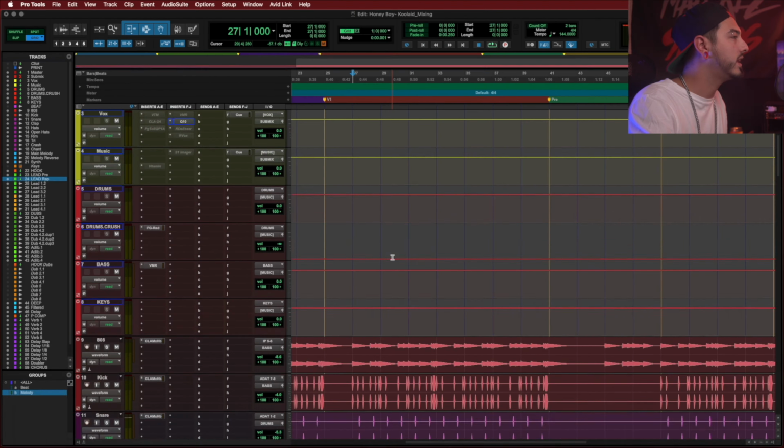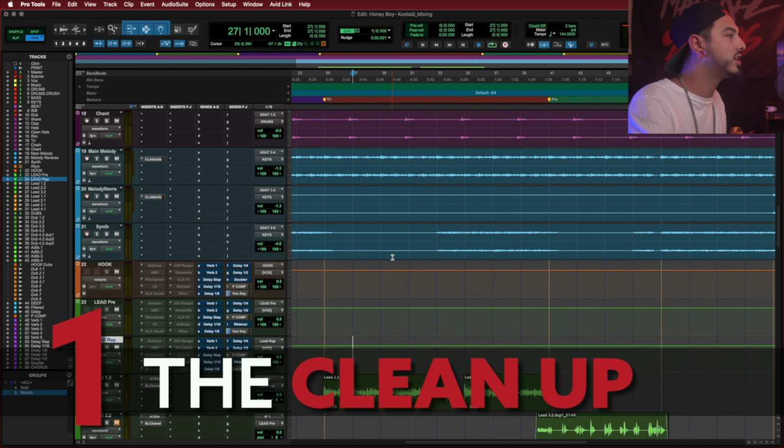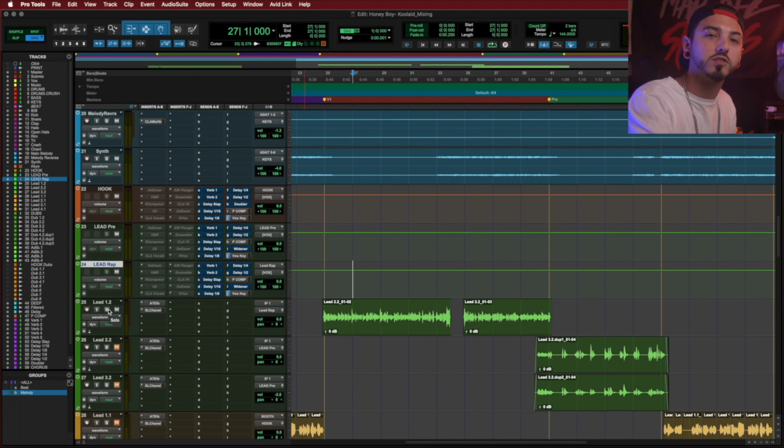Now let's break down each of these steps one plugin at a time to take this raw vocal to a fully mixed vocal. And now let's move into the first stage of cleaning things up. At this point, I'm going to solo the vocal so I can really just focus on getting a nice clean sound by just listening to the vocal, not the beat or anything else.